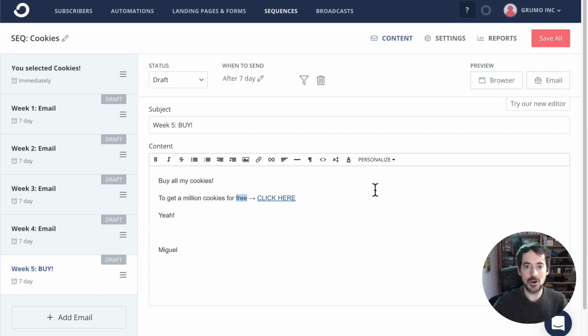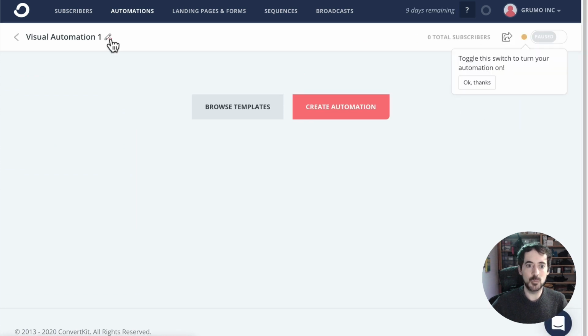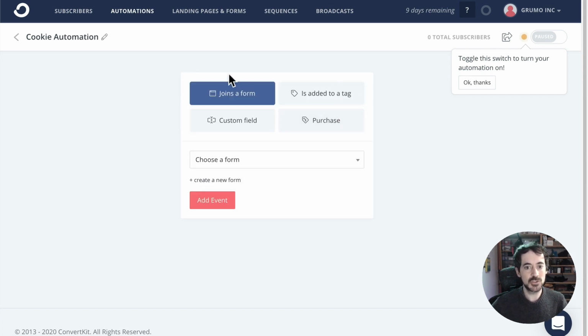So we got our landing page to collect email addresses, we got the autoresponder for them to make a choice, and then we have 3 sequences that we're going to subscribe them automatically based on what they clicked. Okay, so we go to automations and we create a new automation. We give it a name, cookie automation, create automation.